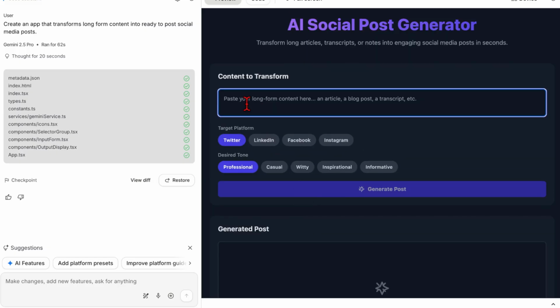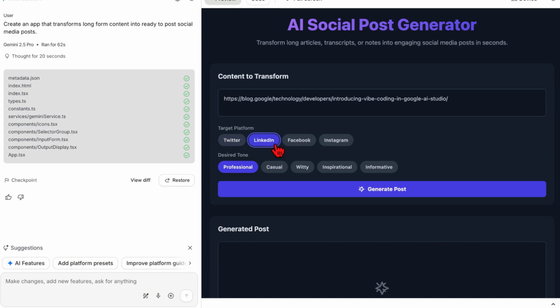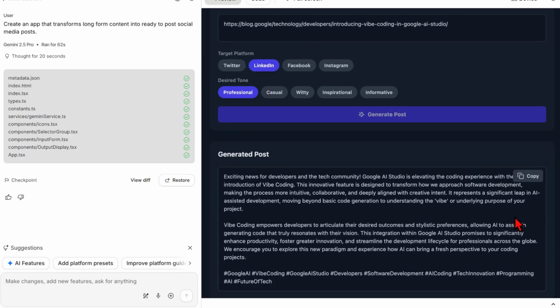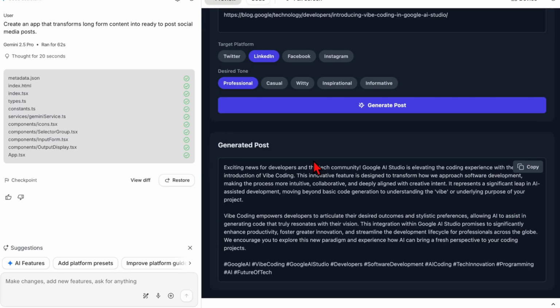In the input area, let's paste a link to a long blog written by Google. And let's choose LinkedIn as the target platform and keep the professional tone selected. Now click Generate Post and scroll down to see the result. This is seriously impressive. The post reads clean, professional, and honestly looks ready to publish as is.